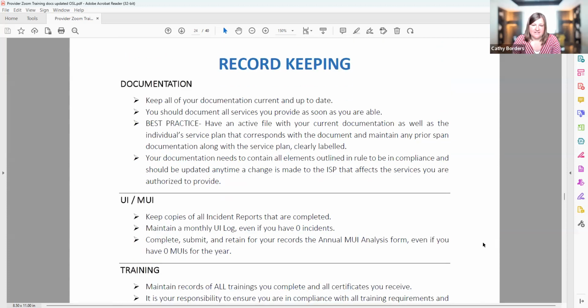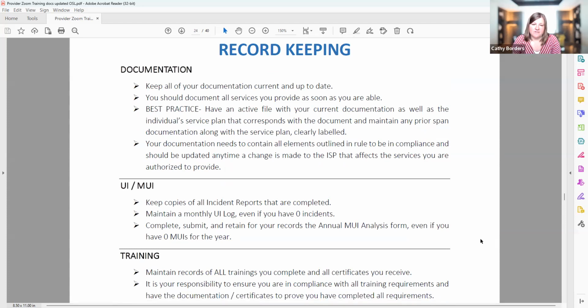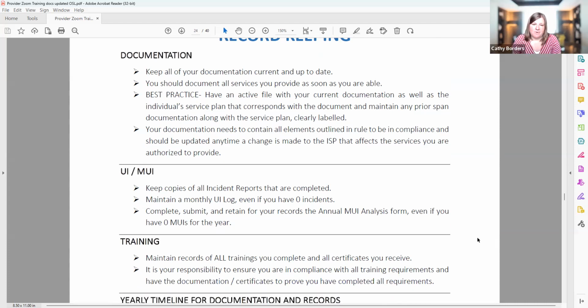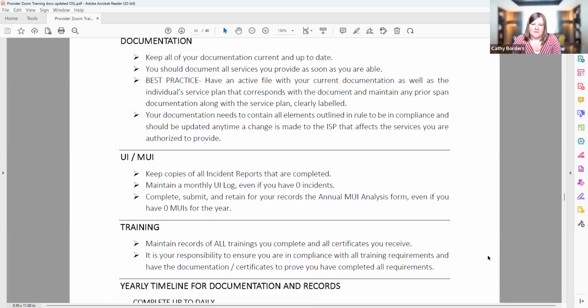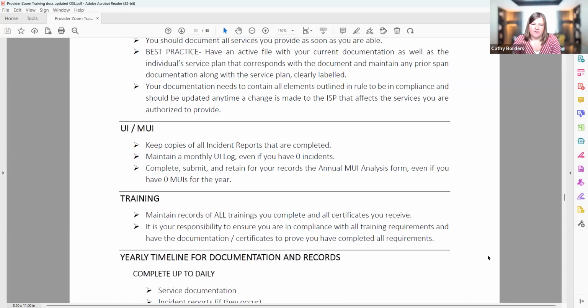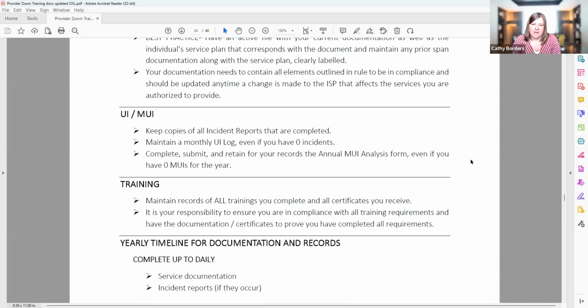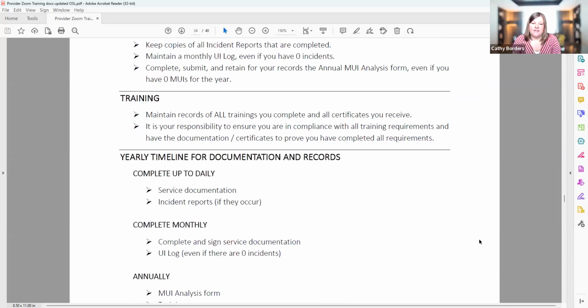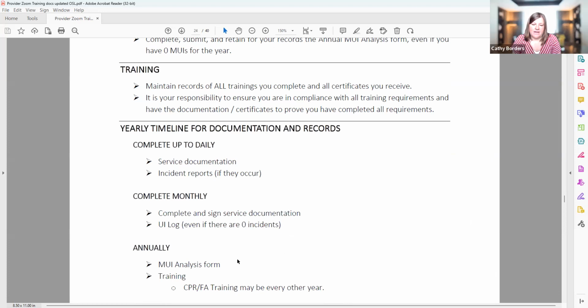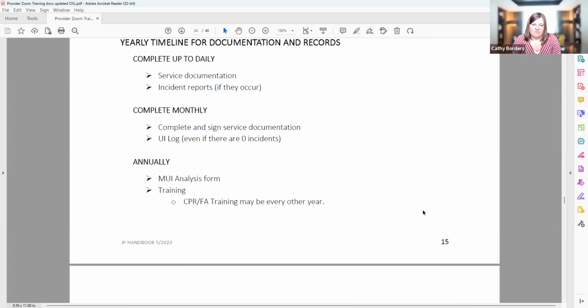All right, page 15 is a great little summary of the different documentation and records that you are responsible for keeping. It's kind of a handy one-page guide. Just some reminders up here about keeping your documentation current and up to date. A lot of the other things that we've covered, UI and MUI, I think we've done a pretty good job of covering that. So just kind of a reminder. What I really like here is at the bottom is this timeline that breaks it down into daily, monthly, and annually what you're required to complete and document on. So that's a great reference sheet there.